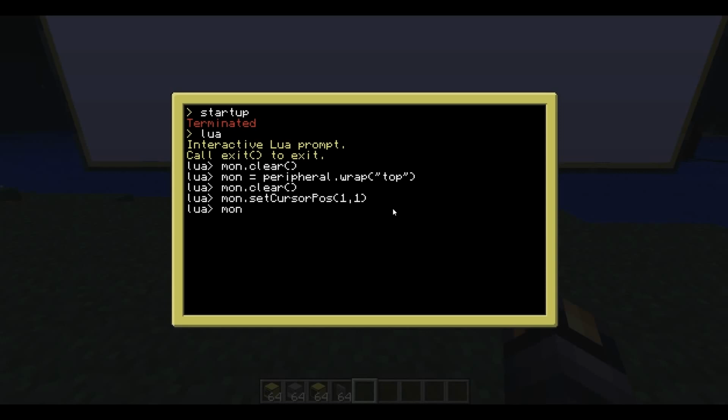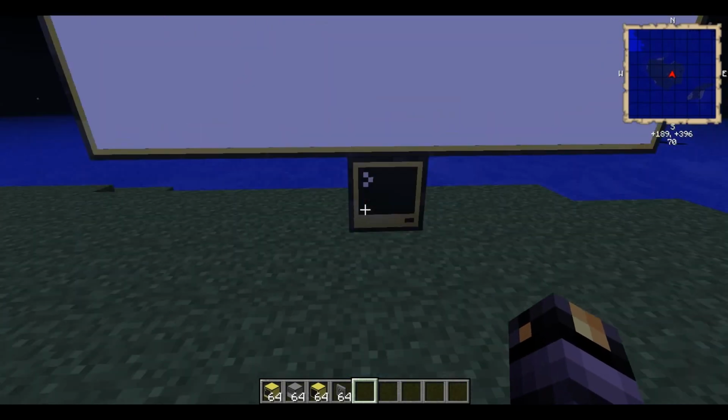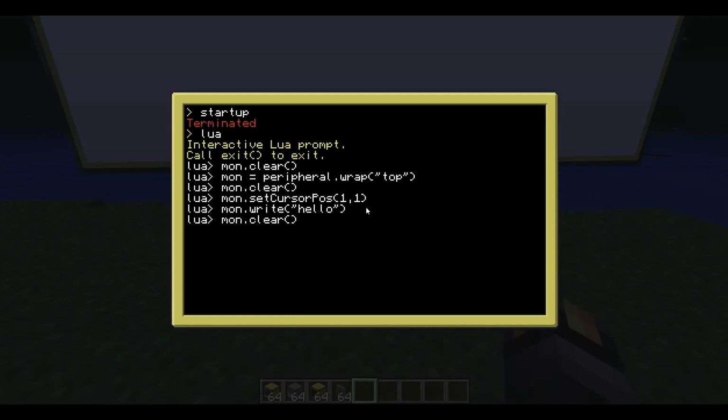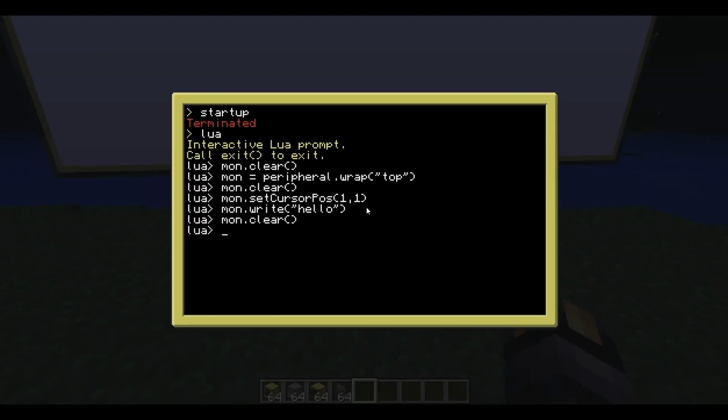Let's do a mon.write. So you won't use print when we're using a monitor. You always have to type write. So just remember that one. It's not mon.print, it's mon.write. And look at that. It wrote hello. Yay. And we can clear again. Bam. So you can set your cursor somewhere on the screen. You can write stuff. And then you can clear it. These are the basic things for using a monitor.